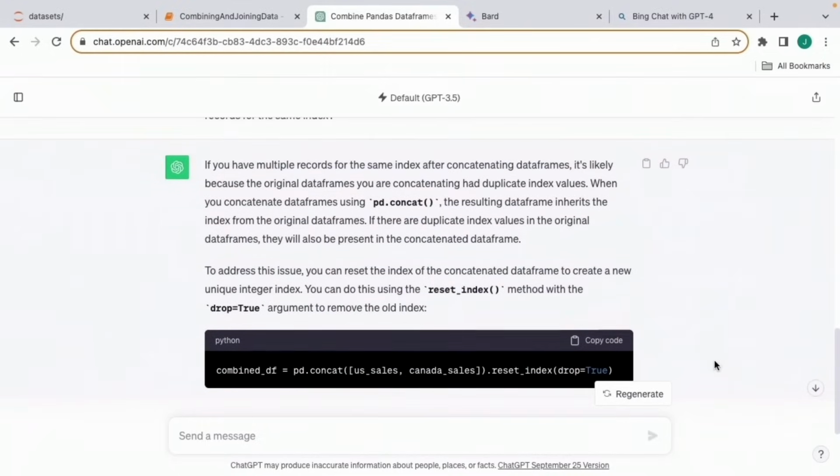And the response from ChatGPT really helped clarify why this happened. If you have multiple records for the same index, it's likely because the original data frames you're concatenating had duplicate index values. And that's true. Both the US sales and Canada sales would have the same index value starting from 0. The data frame that we get from pd.concat inherits the index from the original data frames. The duplicate values from the original data frames are now present in our result.